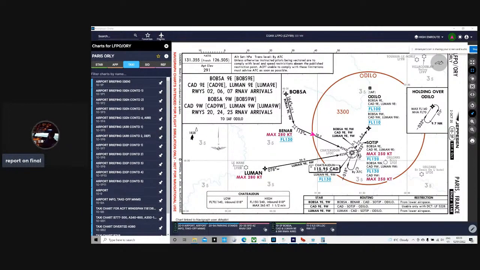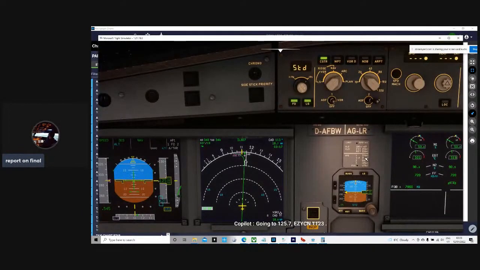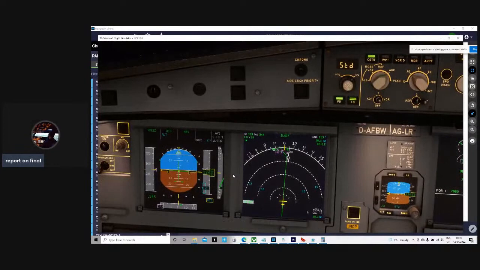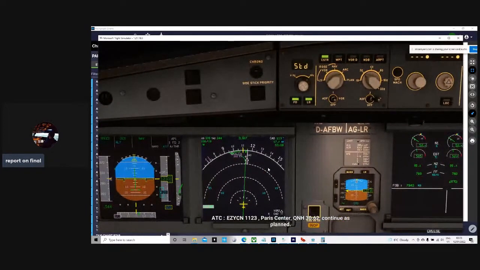By SOTIP, we need to reduce to 250. Going to 125.7. 1123. Okay, we're at Paris Center, 1123, 12,500 feet. 400 feet to go. Check. 1123 Paris Center, QNH 30.6, continue as planned.